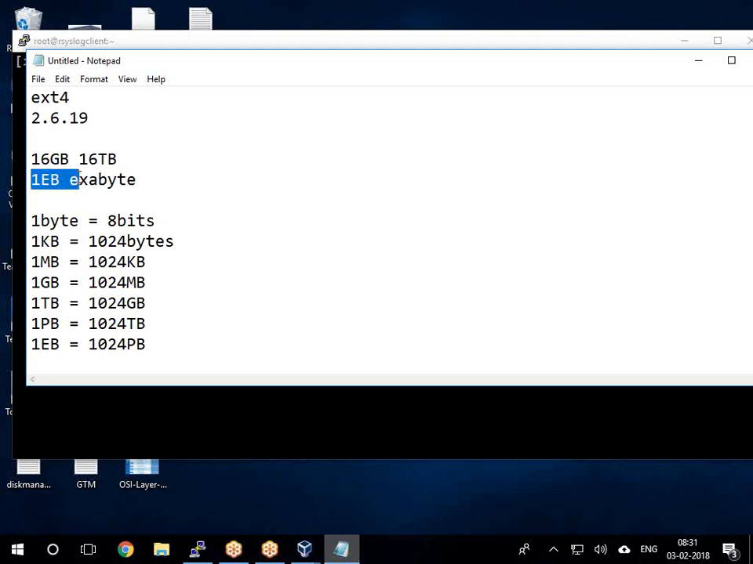So that means 1 EB it supports overall file system. In one storage device, when you make a file system with ext4, it is supposed to store data up to 1 EB overall. Individual file size 16 TB we can store.